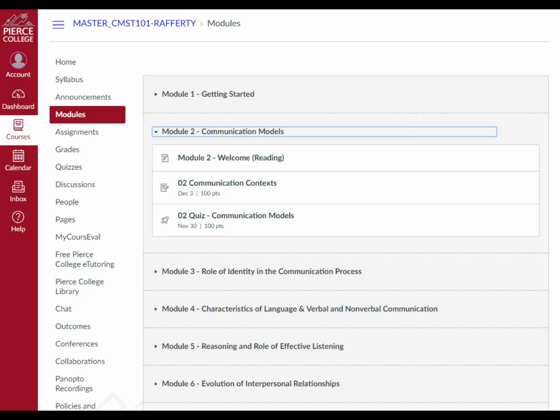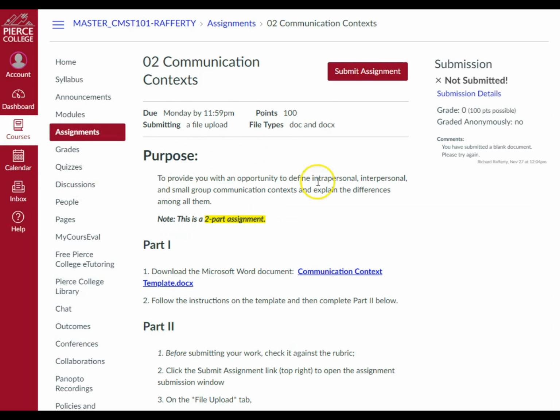Let's look at the structure of a typical assignment. All assignments use the same layout like the one you see here. You'll always see the purpose statement. Most assignments will have 2 parts. Part 1 is typically the work that needs to be completed, and Part 2 is the submission of your work.